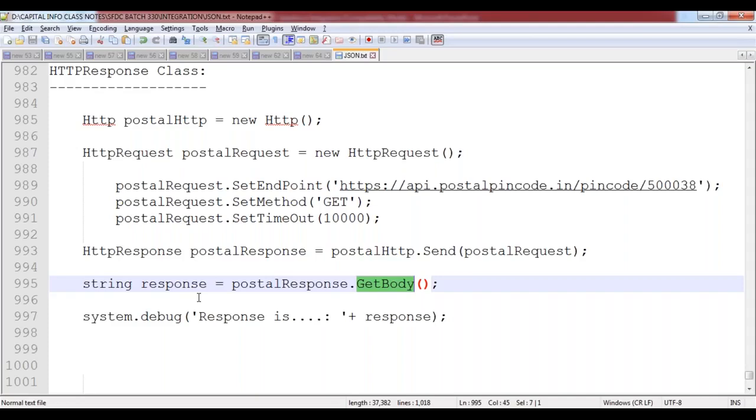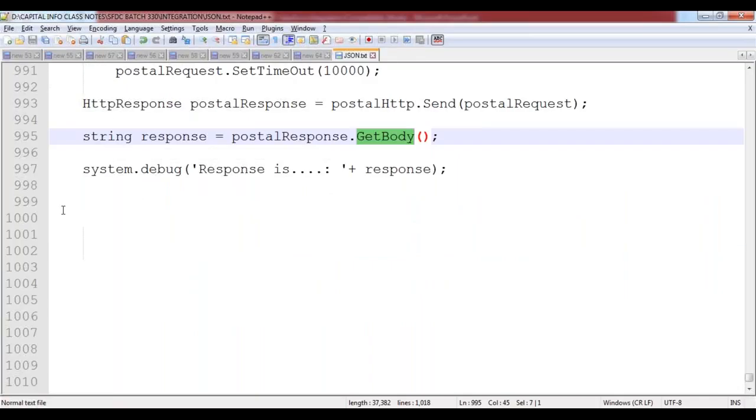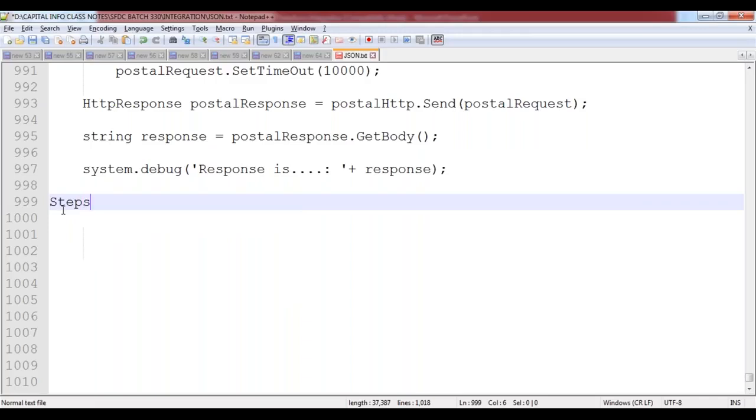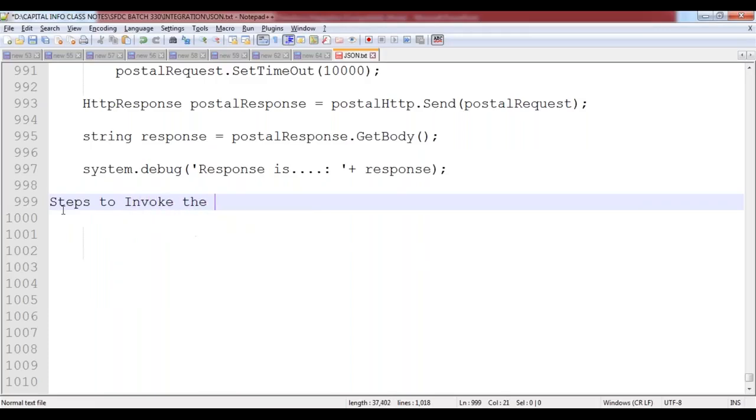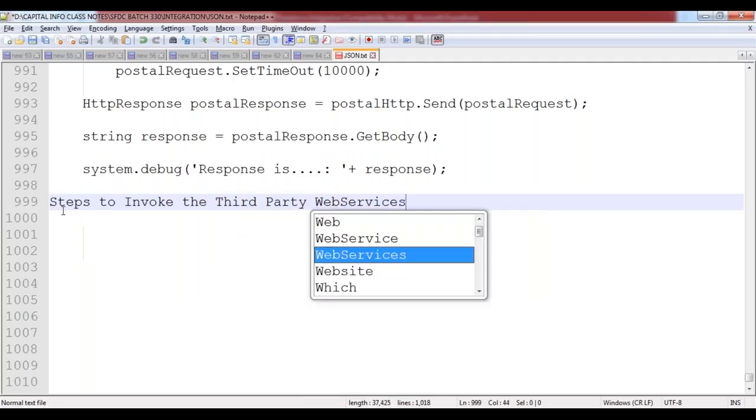Now, whenever you want to invoke third-party web services, what are the various steps we need to follow? Steps to invoke the third-party web services.